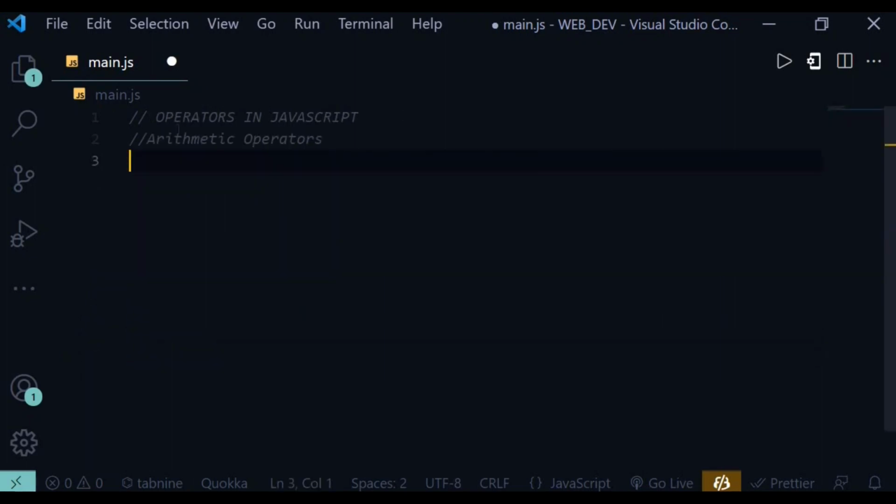Let's move on with operators in JavaScript. Let's begin with arithmetic operators in JavaScript. Operations such as addition, division, multiplication, subtraction, and also finding the modulus of a number can be performed in JavaScript. So let's try an example out.